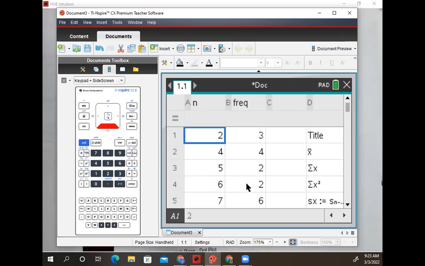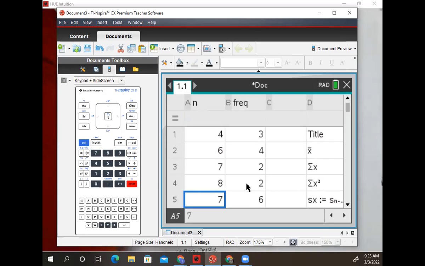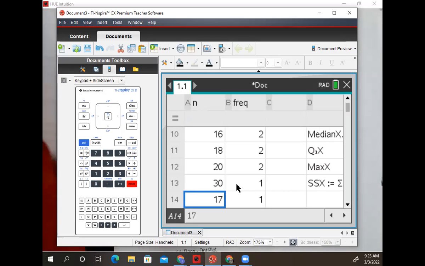So we're doing number of pencils now. So my N, I want to start at 4 and then 6 and then 7. I'm writing over my old data. Do you see that? I'm changing it. I'm just typing over the numbers that I already had. Now, I want you to notice my data ends at 30.